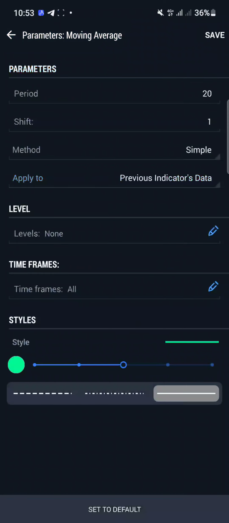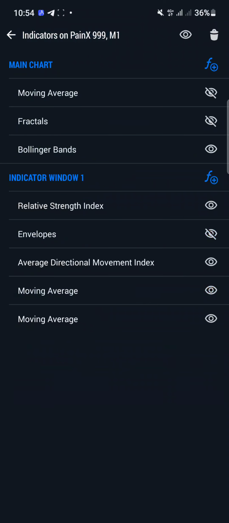Then the second moving average is period 20, shift is 1, method is simple, apply to previous indicator's data. This is very, very important. Then you come down to style and select your color, and of course you can choose your pixels also.